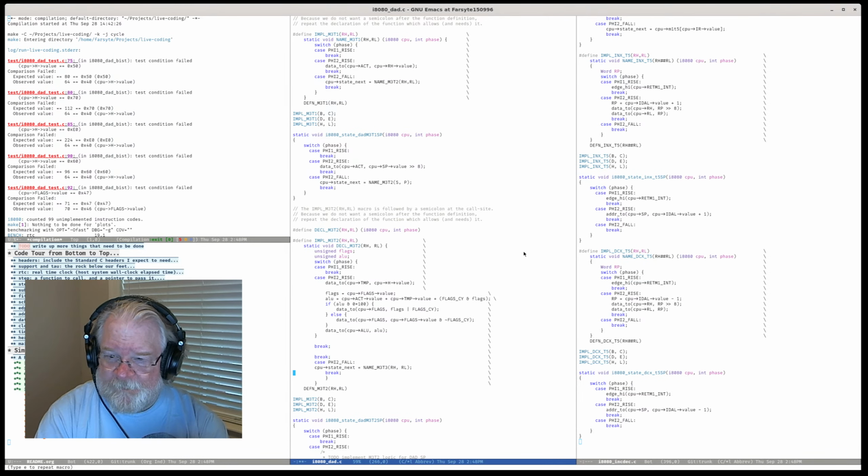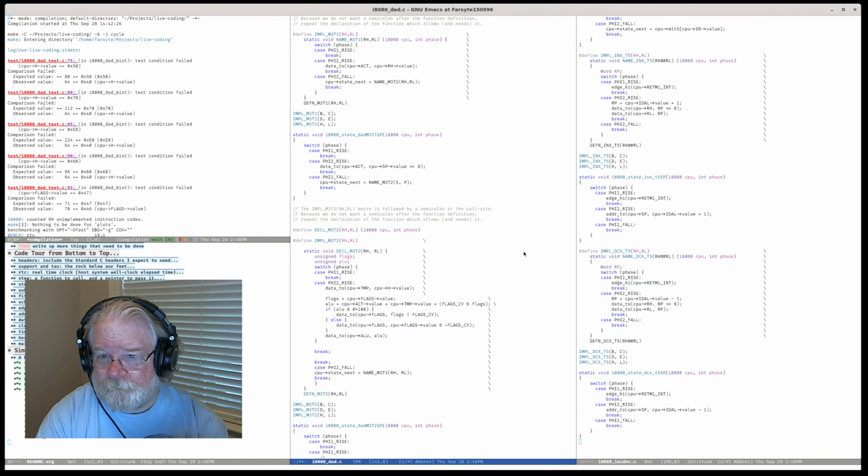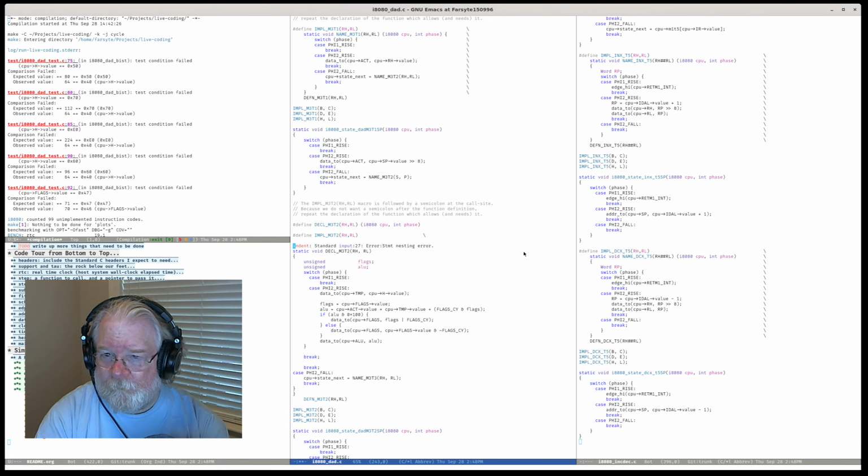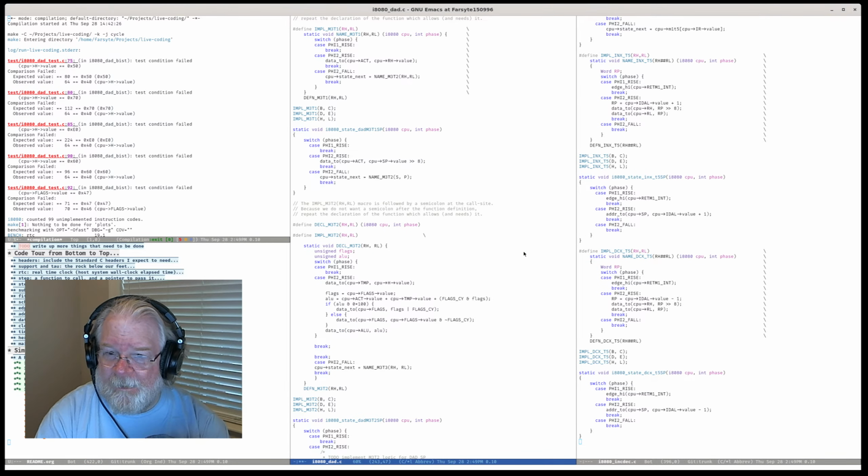Being a little quiet here because I'm trying to work out why this is not indenting the way I expected it to. Statement nesting error. Aha! So I have an extra brace in here somewhere, right here. Right, because I eliminated the braces around that. That's why we were confused.